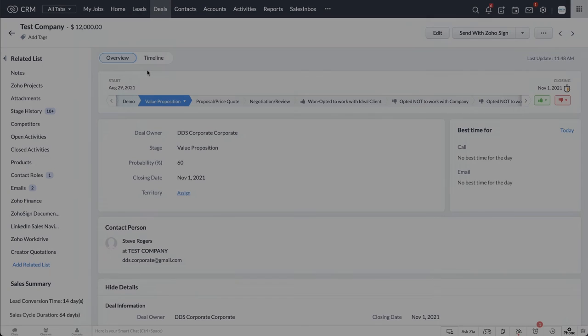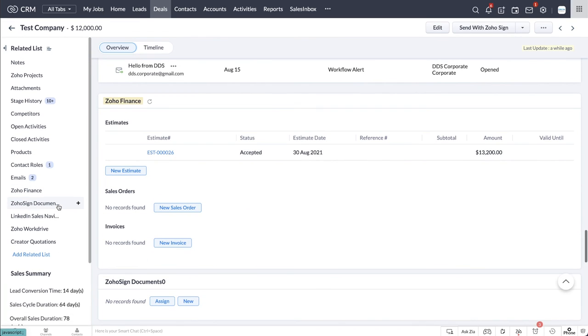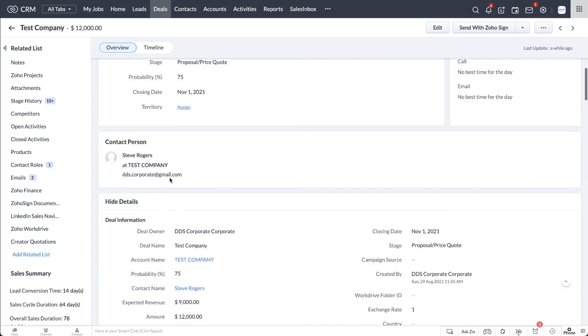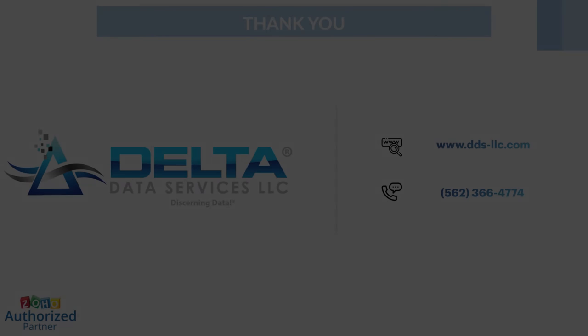Quick ZOHO One Tip. Under the integration of ZOHO Finance to ZOHO CRM, you can set a workflow that will create an estimate when the deal stage is in proposal/price quote, which can be edited as well. Similarly, you can also create an invoice when the deal stage is closed one. These are some of the great features of the integrations amongst ZOHO applications in ZOHO One.